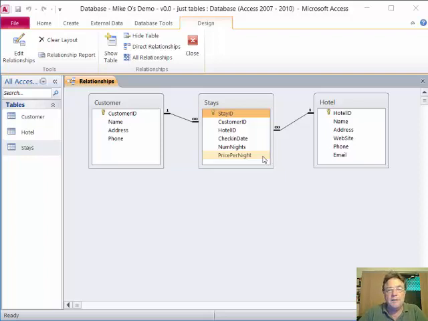Just three simple tables so that each customer will have many stays, 0, 1 or many stays, and each hotel will be stayed at or involved with 0, 1 or many stays as well. So there's sort of a many-to-many relationship between customer and hotel, and stays is the entity that's taking care of that relationship to keep track of each customer's stay at a particular hotel. So the data's pretty simple.